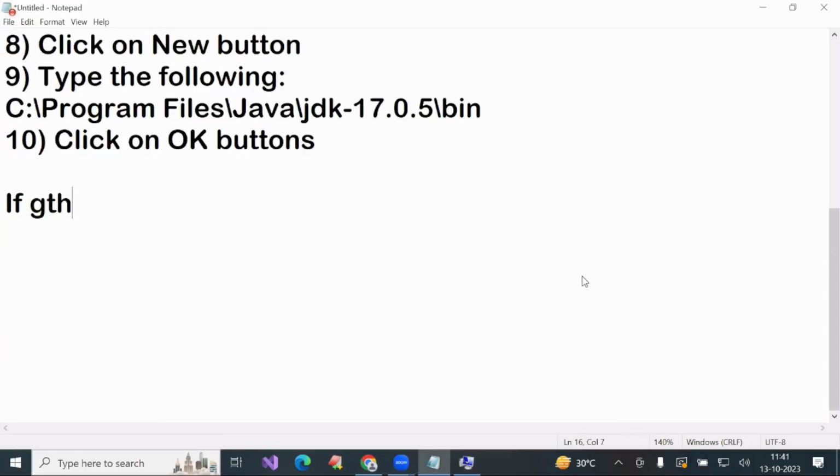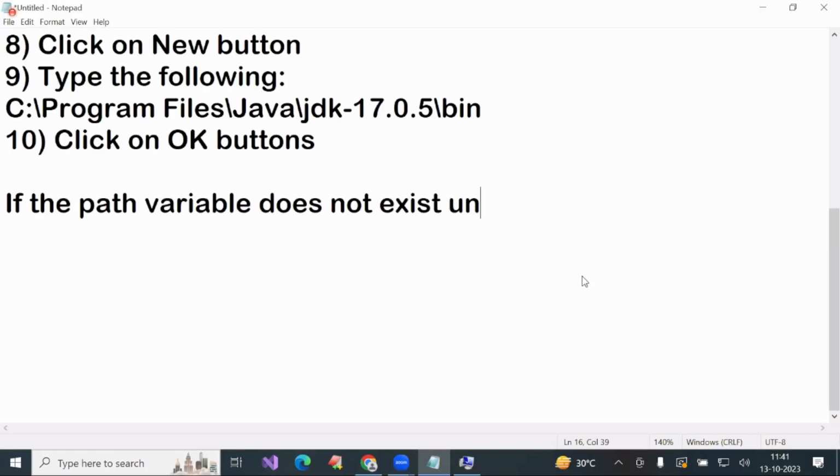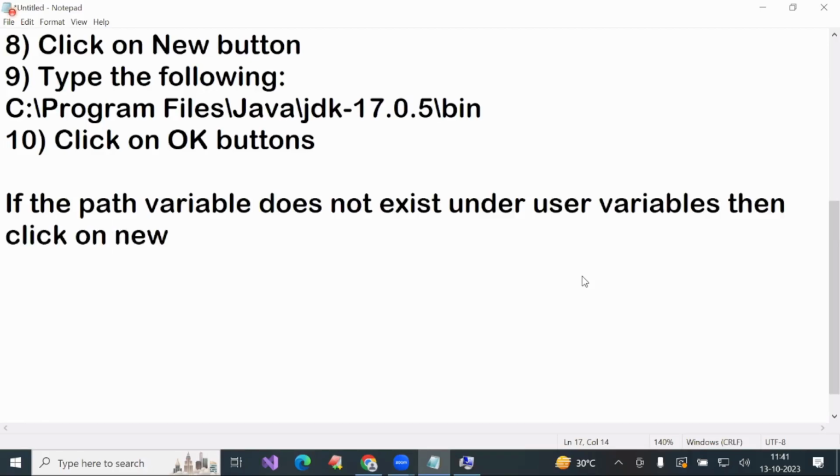If the Path variable does not exist under user variables, then click on New button.